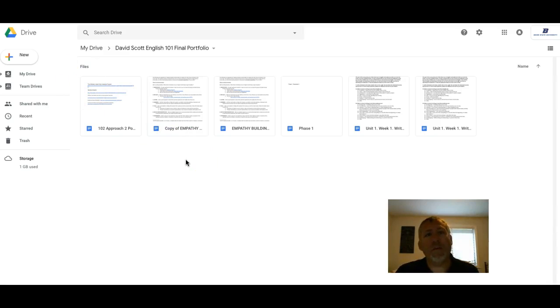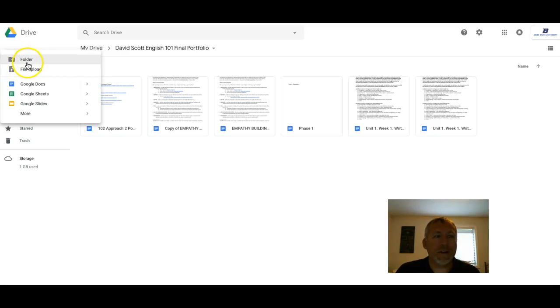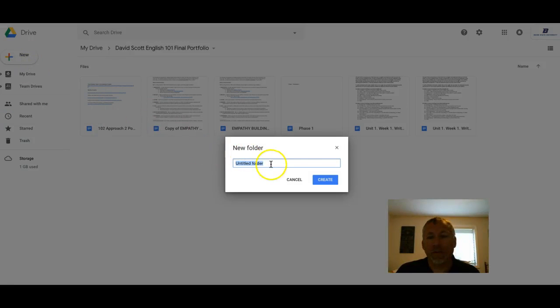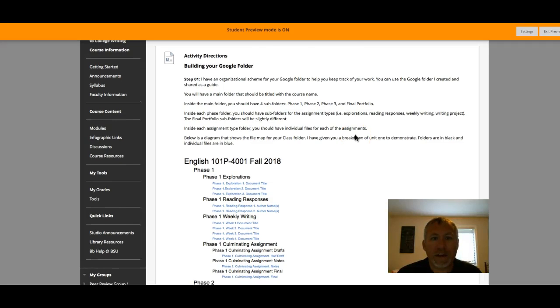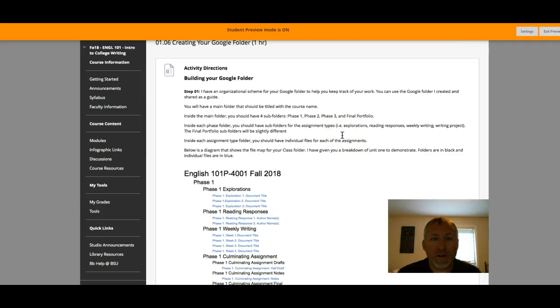But I hear you saying, what if I haven't created a folder to house all my documents? How do I do that? Well, if you're in Google Drive, follow the little cursor here. You see where it says this colorful plus sign and it says New? Just go to here and create a folder, and then title it English 101 Final Portfolio, or you could title it how I had it listed in your activity directions for 1.06.